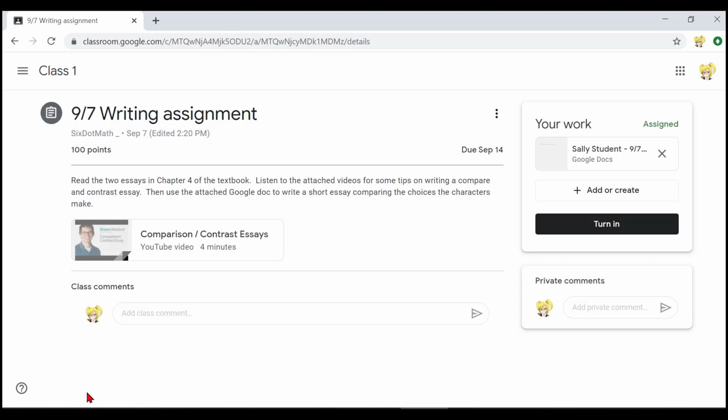The assignment details page contains all the information needed to work an assignment. It can contain attachments such as links and files. It has a place to add or create work, and it also has places to make class comments for everyone to see and private comments for only your teacher.